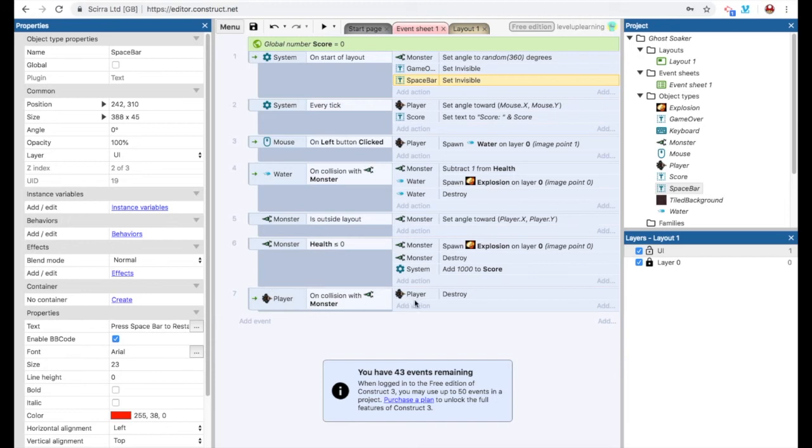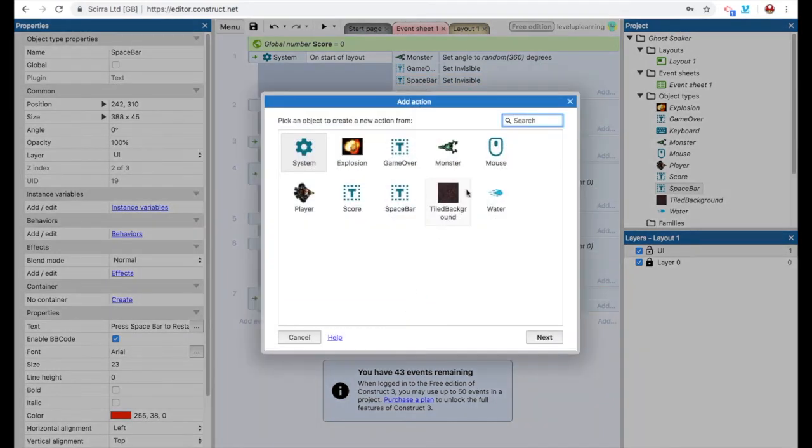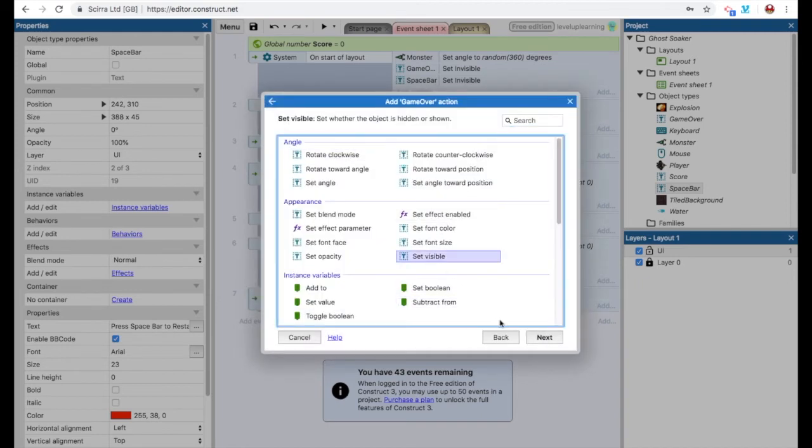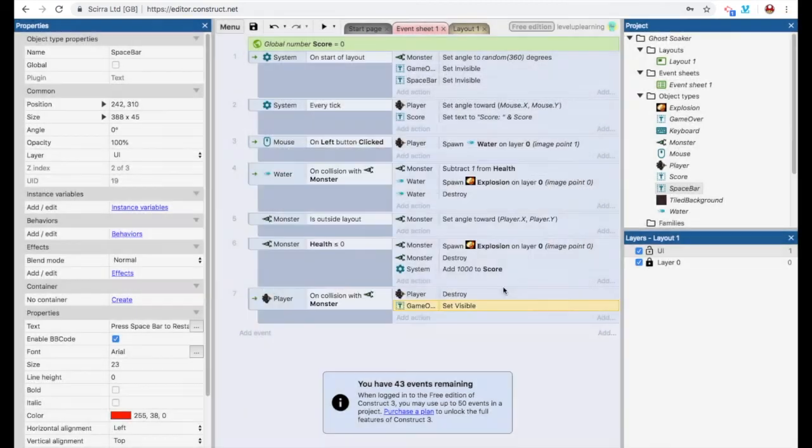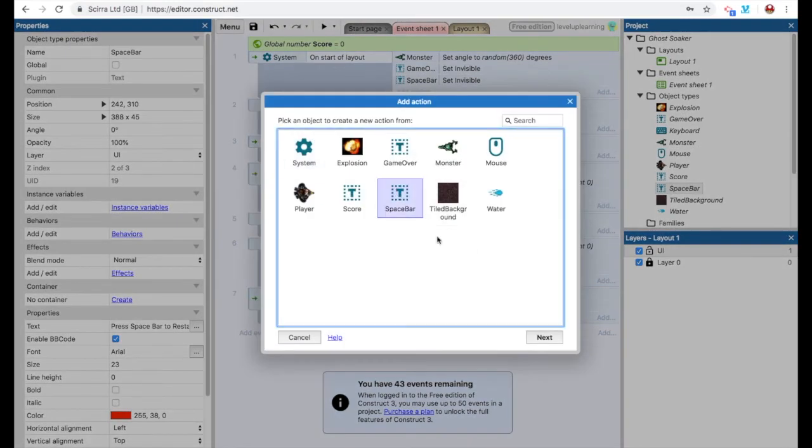And then on our collision with our monster here, that's when we want the game over to pop up, because that's when the game is over. So we're going to set the visibility back. We're going to set it to visible there. Same thing with the spacebar text.